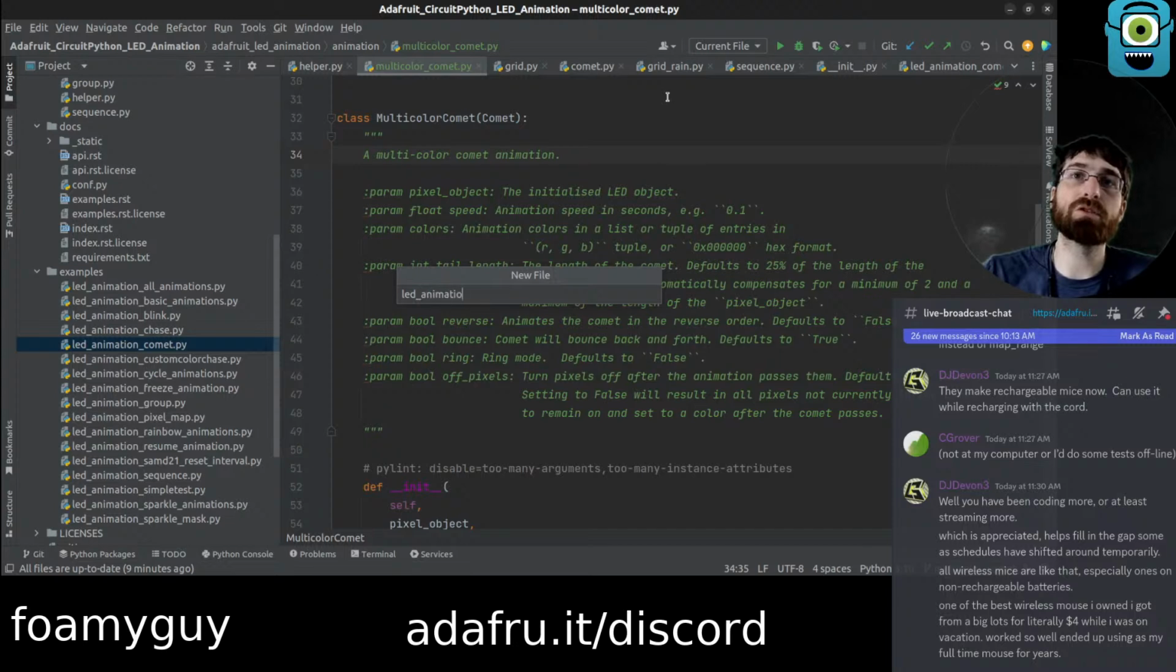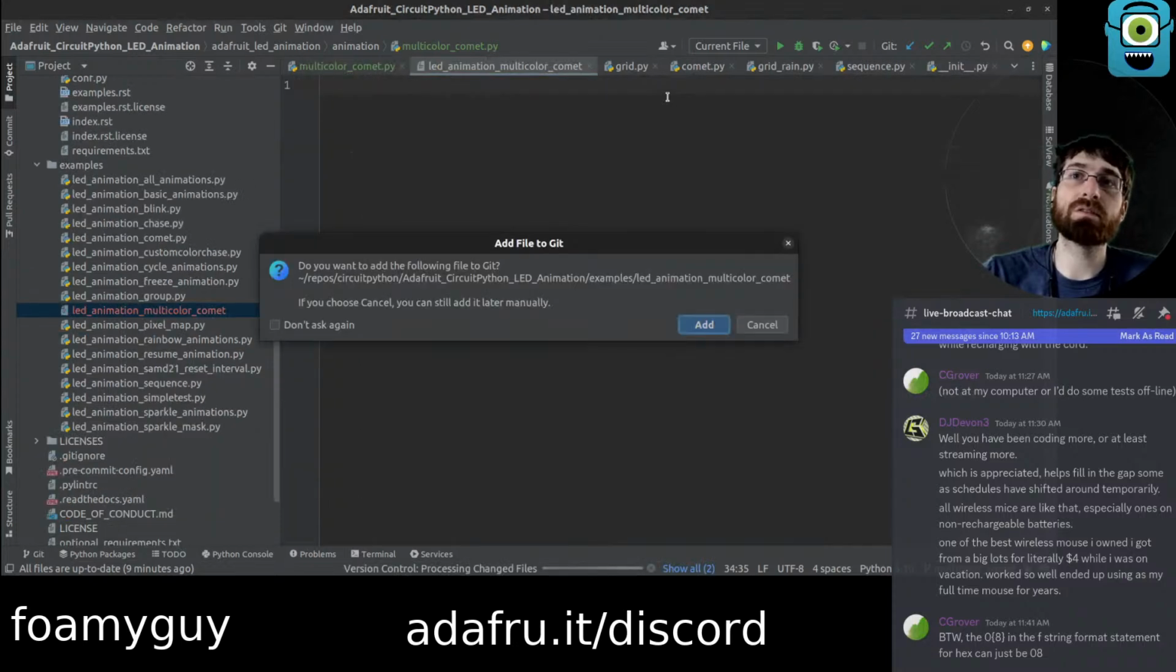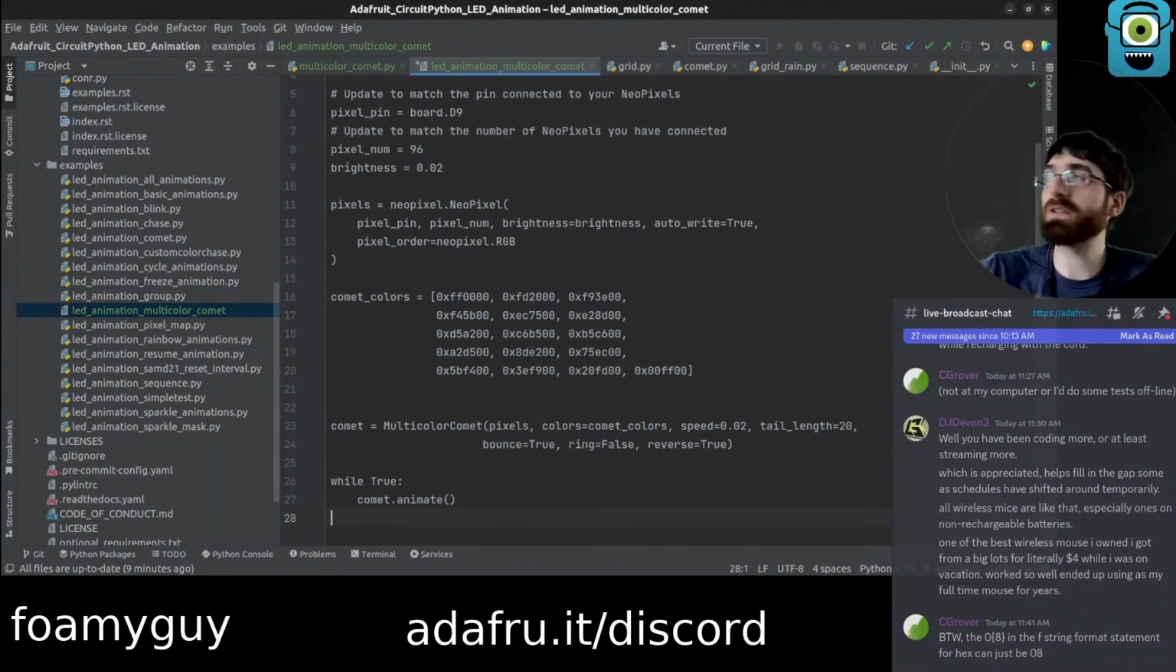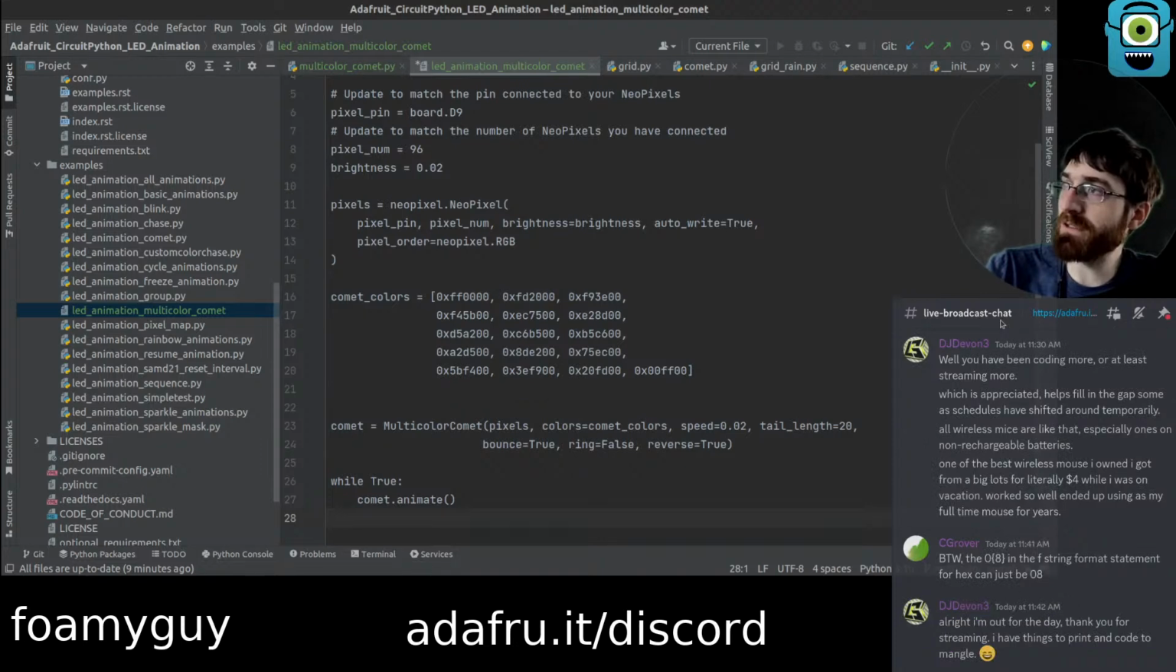LED animation, multicolor comet, add paste. I did not put .py. By the way, the 08 in the F string format statement for hex can just be 8, rather than 08 with the curly brackets.